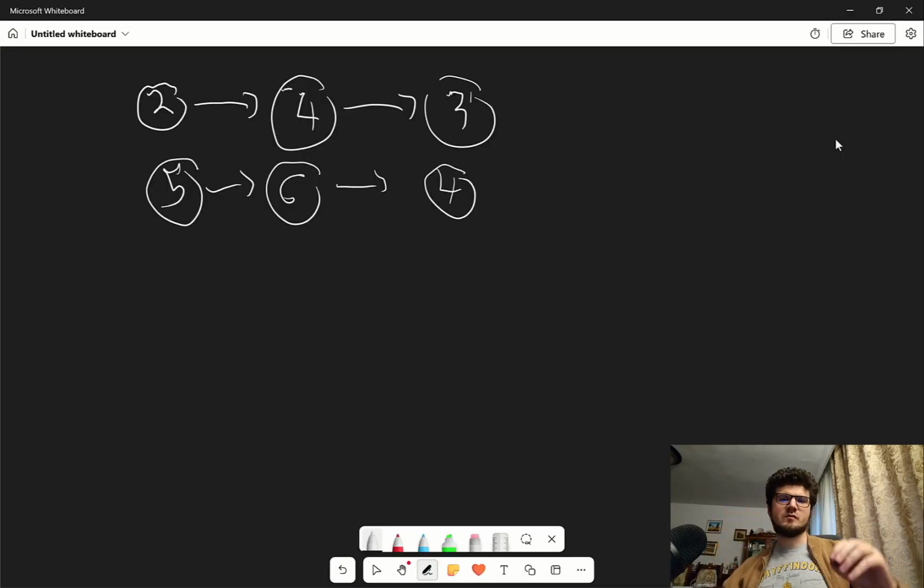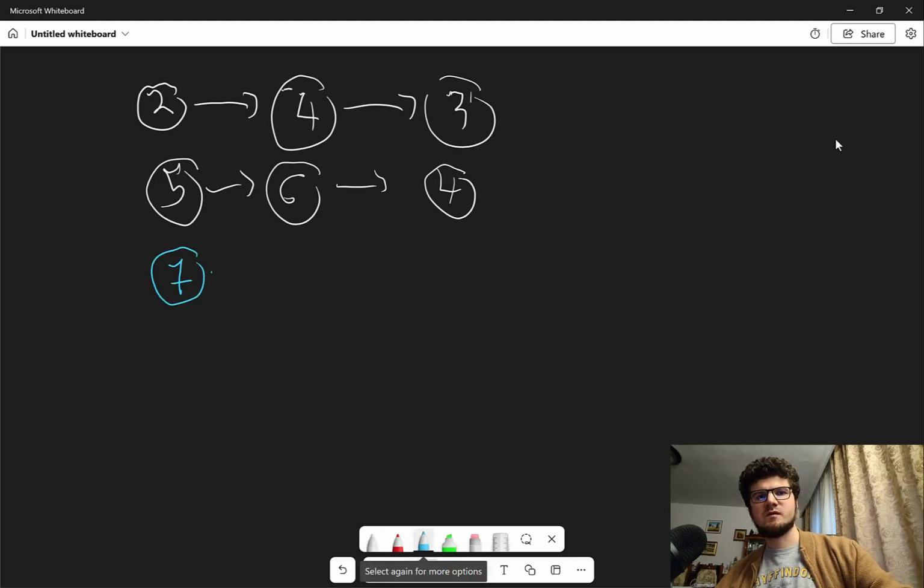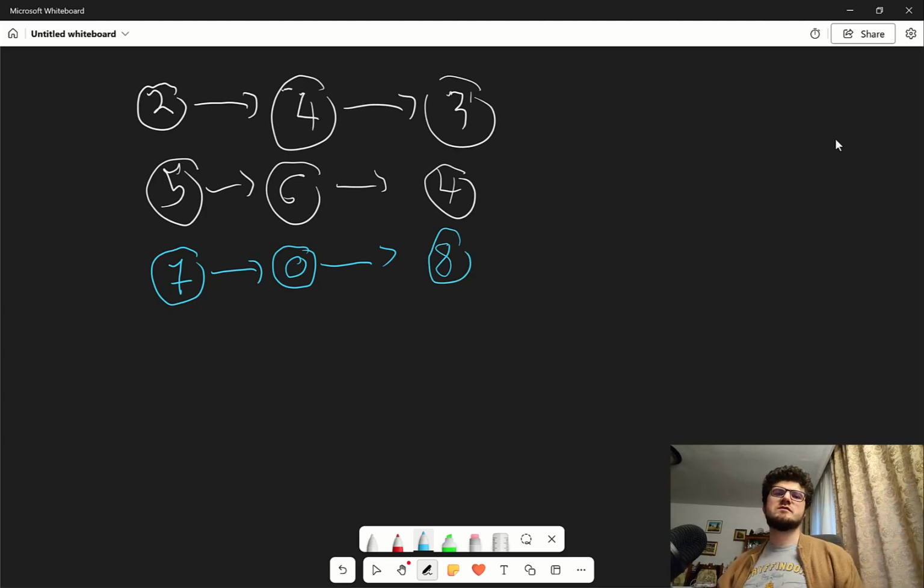So we want to compute a third list. It's going to be 7, 0, 8. So how would we go about doing this? Well, we can straight away iterate through the two lists and add the numbers. So we can add 2 plus 5, then we add 4 plus 6, and then 3 plus 4, and we get to our result, right?